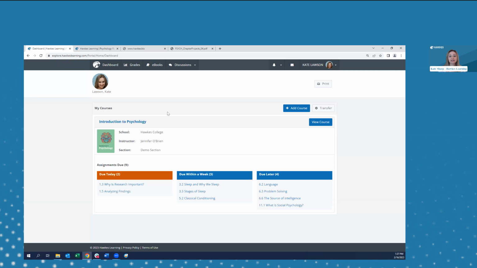As far as testing security goes, we also integrate with Respondus LockDown Browser. We also work with, I believe, Proctorio.